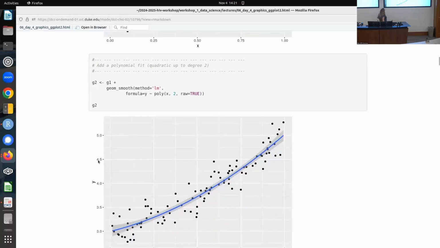And now if I want to add more, I can again use the plus sign, and this is another geom, but geom smooth adds a smooth function to the plot, and it even gives you 95% confidence intervals in the shading here. I told it I want a linear fit, but I also said that I want that to be a polynomial linear fit, which is why this is curved. So it's fitting a quadratic.